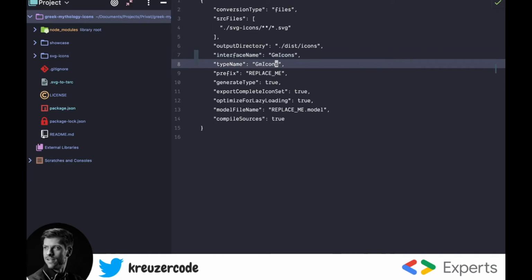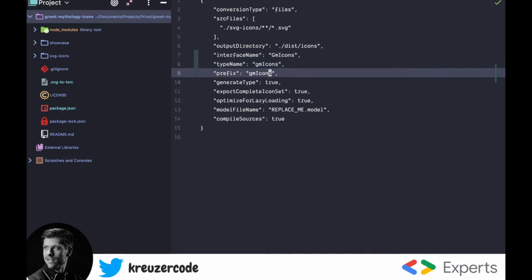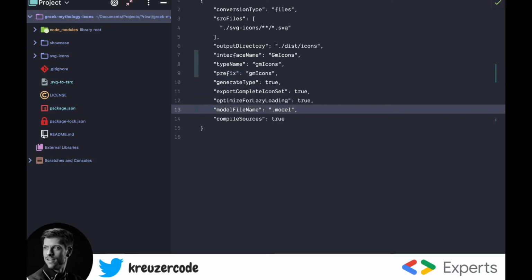The type name is the same, but we will go with a lowercase. And the prefix, so this will be the prefix for each icon. So if we generate icons, all of them will be prefixed with GM icons. And the last thing is the model file name. So this model file name is the file that contains the interface and the type. So we can also give it a custom name. We call it GM icons model. So that's everything that we need in terms of customizations.